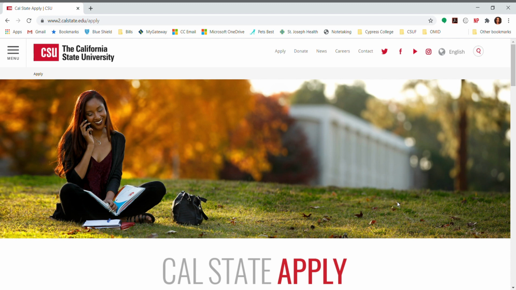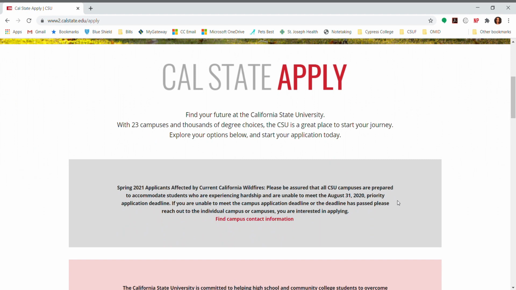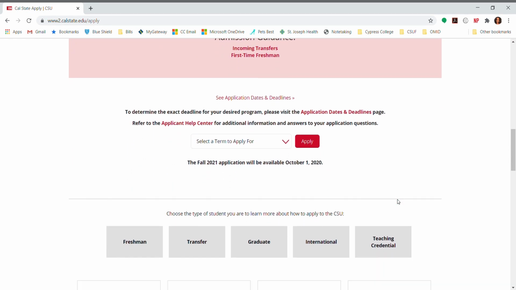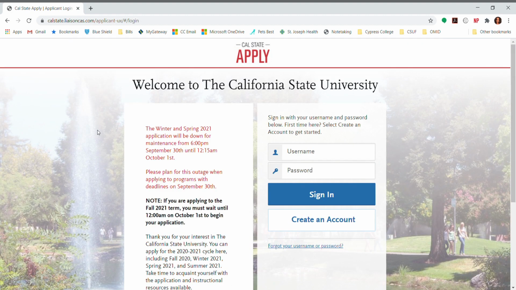So let's go ahead and get a bit more familiar with this website. When I scroll down, it's going to show me some information, but what I'm interested in here is selecting a term to apply for. And you're going to click this drop-down menu and you're going to select Fall 2021 and then click Apply. Then it's going to take you to this login page. And so if you haven't created your account already, you're going to select Create an Account.